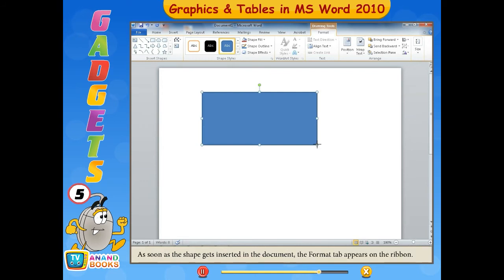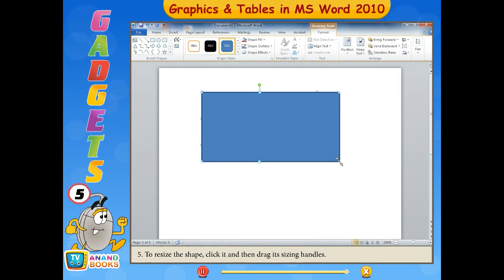As soon as the shape gets inserted in the document, the Format tab appears on the ribbon. It gives you options to work with the inserted shape. To resize the shape, click it and then drag its sizing handles.